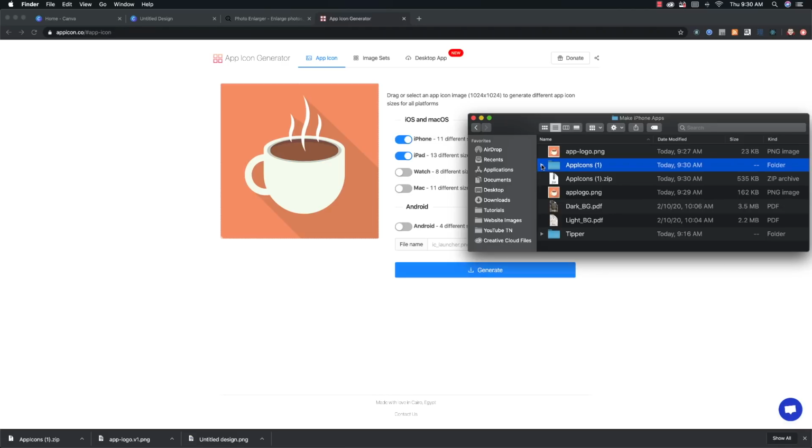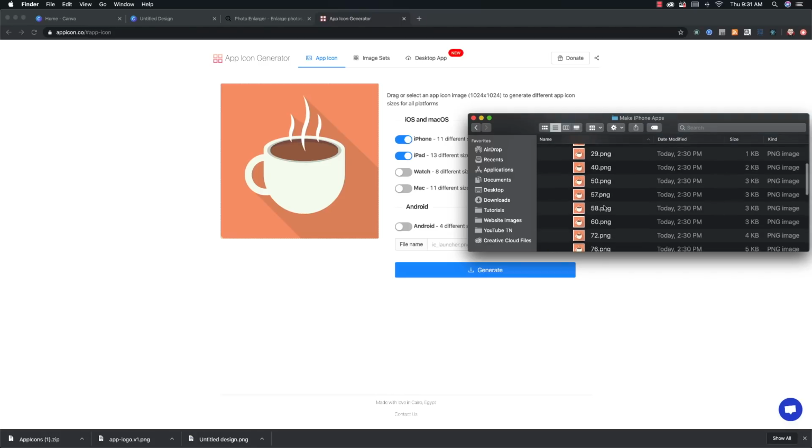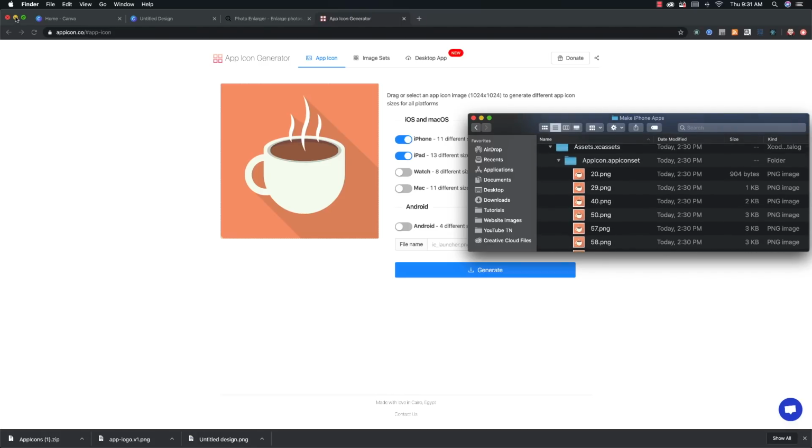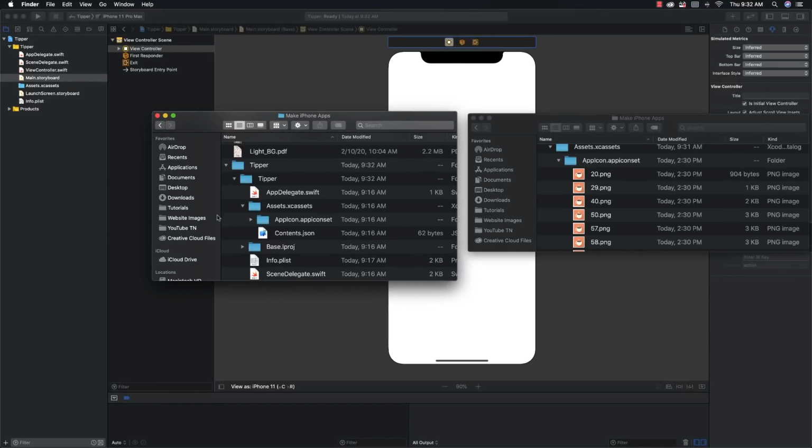And I went and opened it. And you can see here are going to be all of our asset folders that we're going to use for our app icons. Now let's jump back over into Xcode. Or actually, let's go and drag this over here.